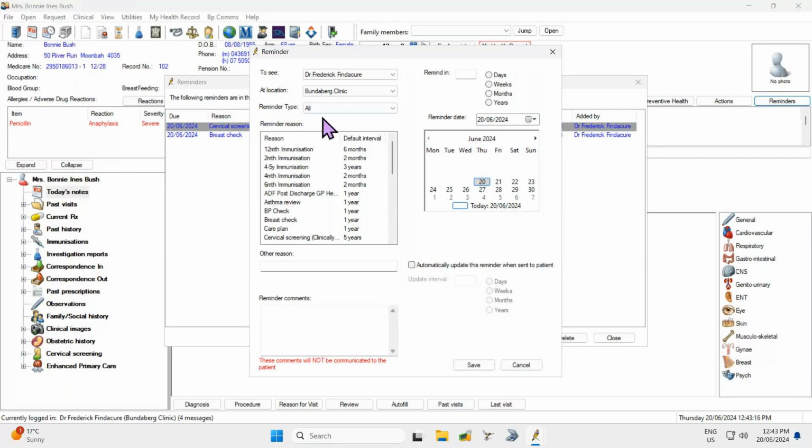I'm going to leave this top section as is, and then I can just select my reminder reason from the list. Now, your list may look different to mine because this can be customized, but you'll notice that when I select a specific reminder reason, it automatically sets the recommended reminder date for me. However, I can go ahead and override this. So I'll set this one so I want the clinical reminder to go out in 3 weeks.